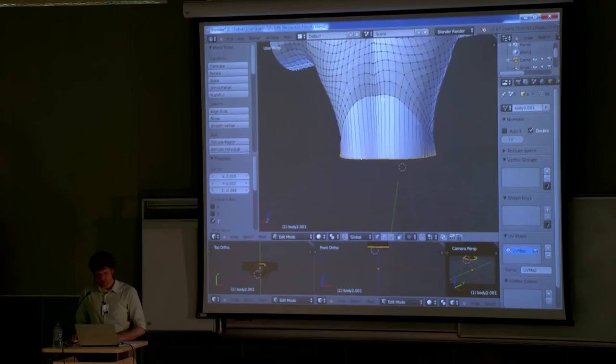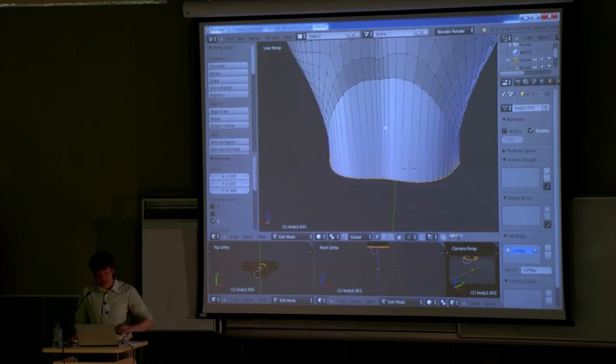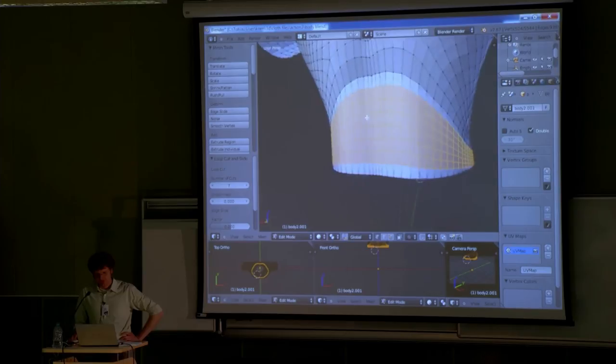And what I realize now is that the polys in the back are very large, and this is not good for modeling and for UV unwrapping. So I have to add some detail here, and for this I use a loop cut. Control R creates such cuts here, and now I have enough material here that I can deal with. Okay.